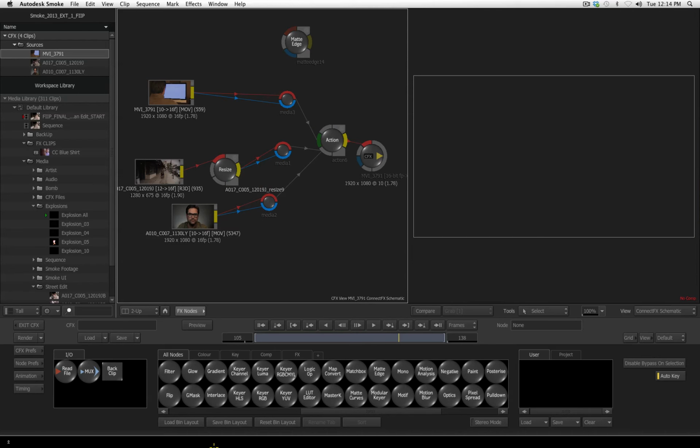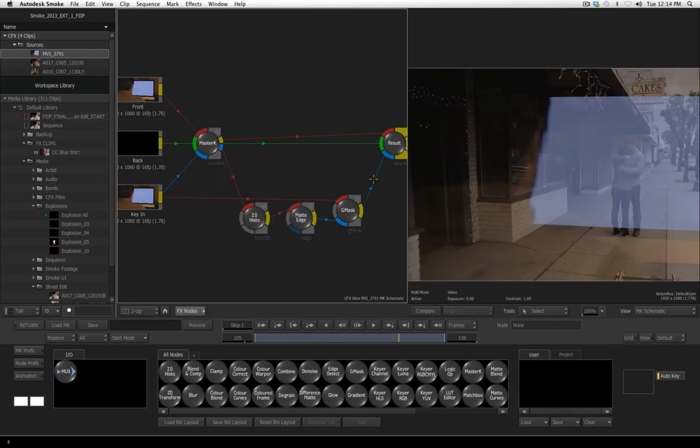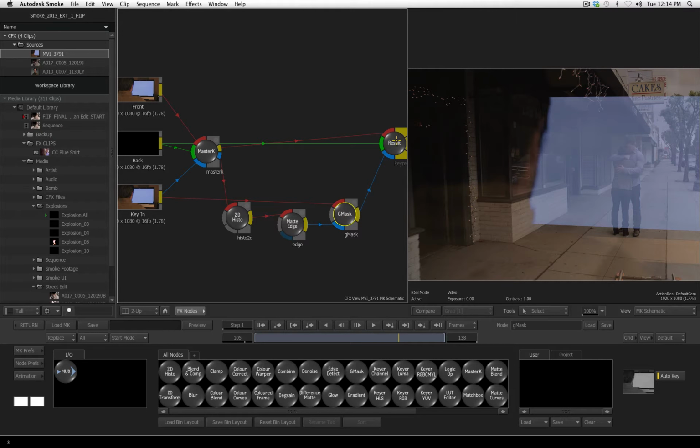So instead of me building a connection, a flowchart to create the key, I'll go to my Action tool, and as I said, every single layer you have has the ability to use a preset of possible keying setups. So where it reads K, if I double click on this, I step into the modular keyer, and now I've got a master keyer that goes into a 2D histogram, that goes into a matte edge, that goes into a garbage mask, and it all goes right back out to the media source inside of the Action environment.